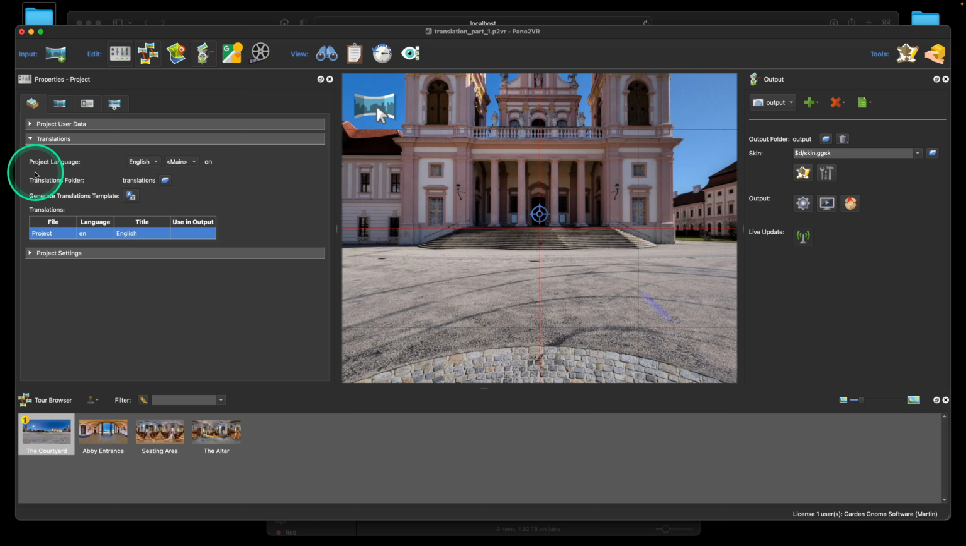So under project language, it automatically detects it. Pano2VR detects your OS language and puts it here. You can modify it, and that's basically the project's language. Now, what we want to do is generate a translation template. And here you can see we've got this button. When we do that, we will generate a translation template into a subfolder in the project folder called translations, and here it is.